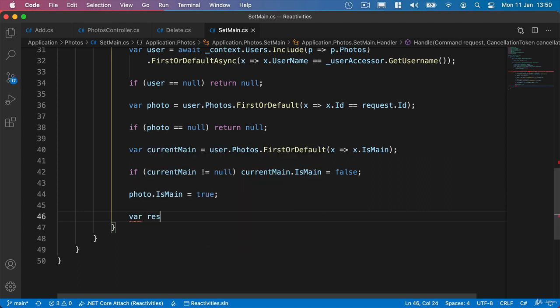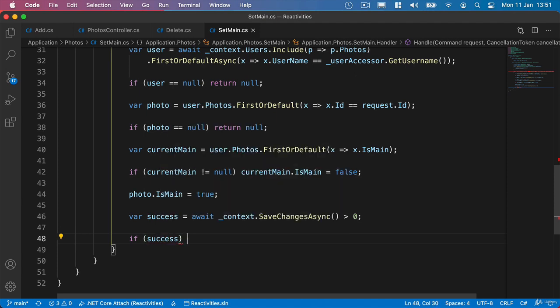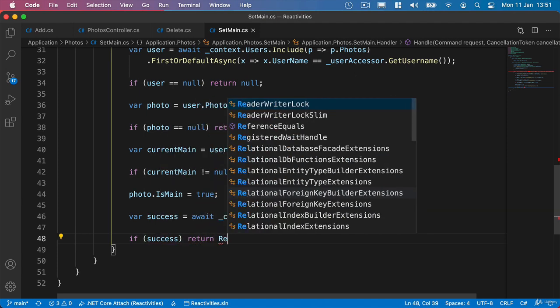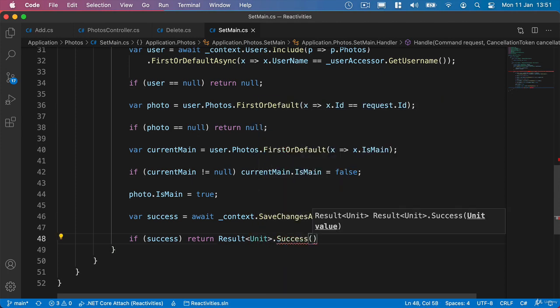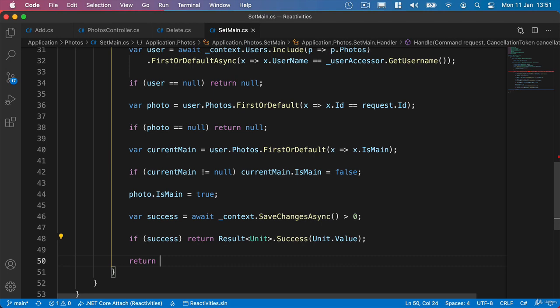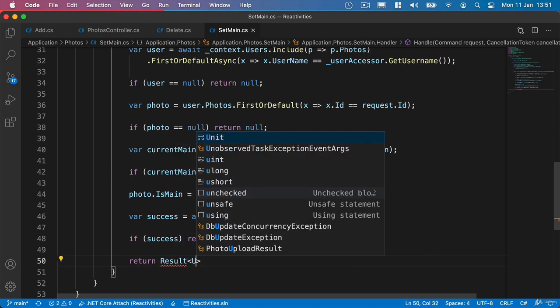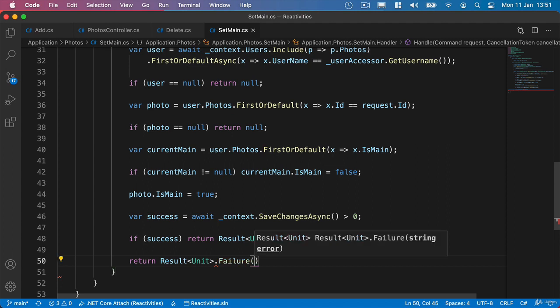So what we'll do is we'll say var success equals await context.SaveChangesAsync greater than 0, and we'll say if success, then we're going to return the Result of type Unit and say Success, and we'll pass in Unit.Value because we do not need to return anything to our client from this method. And if it fails, then we'll return Result of type Unit.Failure, and we'll just add a message saying problem setting main photo. As easy as that.